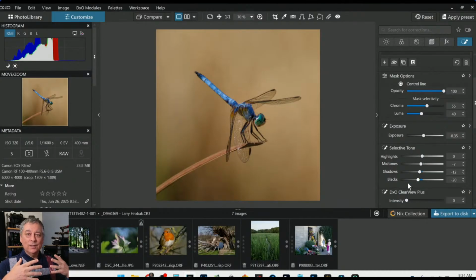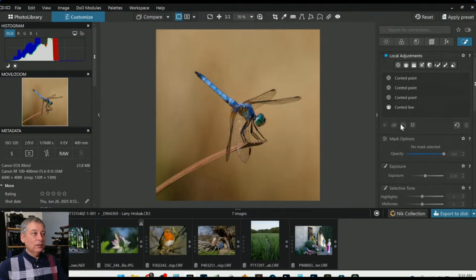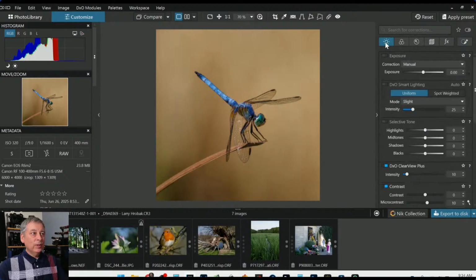It minimizes haloing and other effects like that that you might get when you start to work with individual tones in the image. Okay, and then I think overall, I just want to brighten the image a tiny bit on a global scale, like this. And I like to look at the histogram.